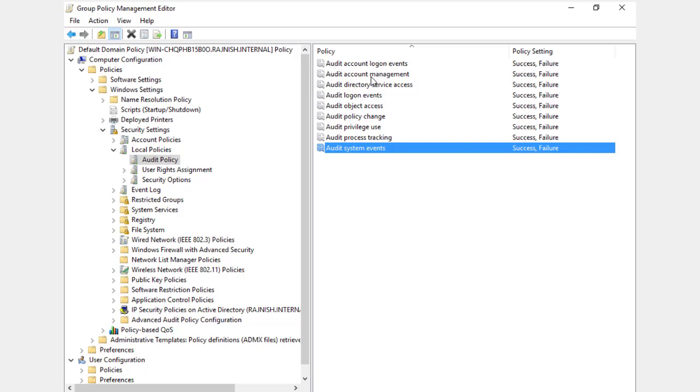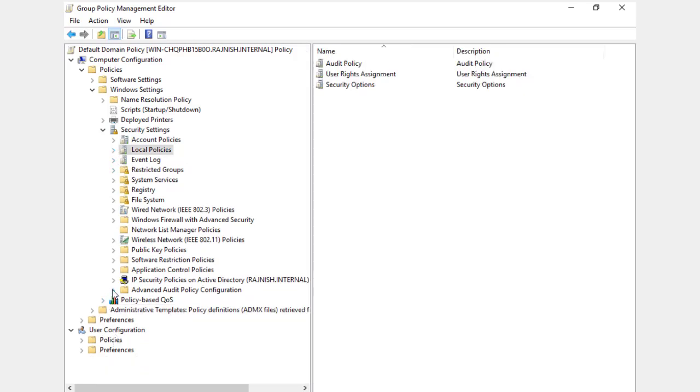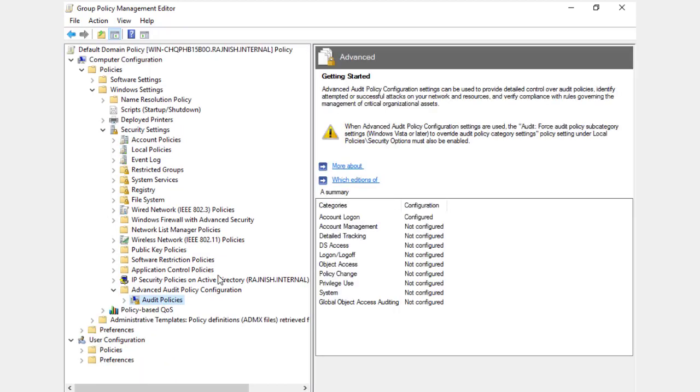There are different management controls, that is account management, directory service access, logon events, object access, policy change, privilege use, process tracking and everything. And we have defined its audit. Okay. Now we will audit our advanced configuration. And in advanced audit policy configuration, we will click on audit policies, and there are different policies too.